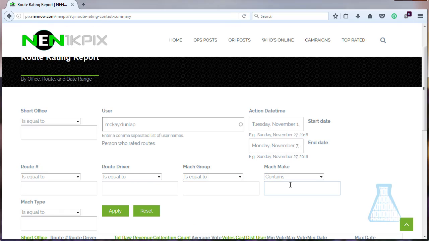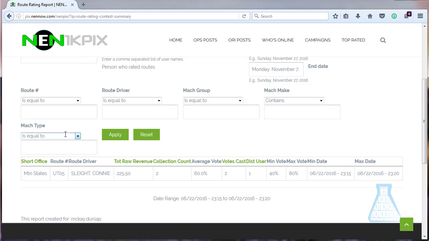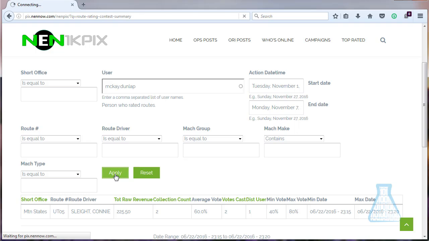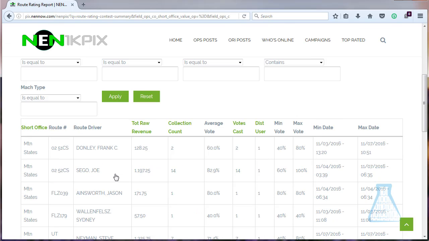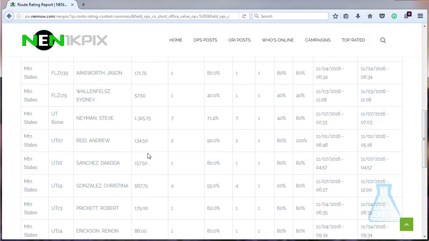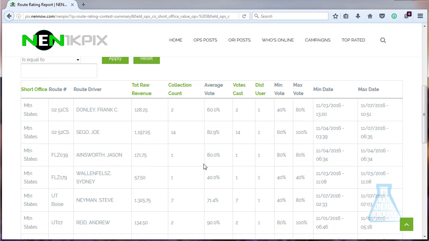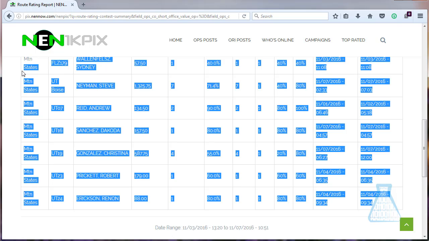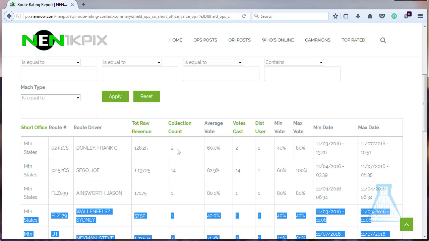Mock make, which contains freeform enter text, and the mock type. First thing I need to do, of course, now that I've actually captured my information, is hit the apply button. And here we go. And we have our result sets for the date range, of course, that I've chosen. This whole thing, of course, can be copied and pasted into Excel, or it can just be used for historical purposes.